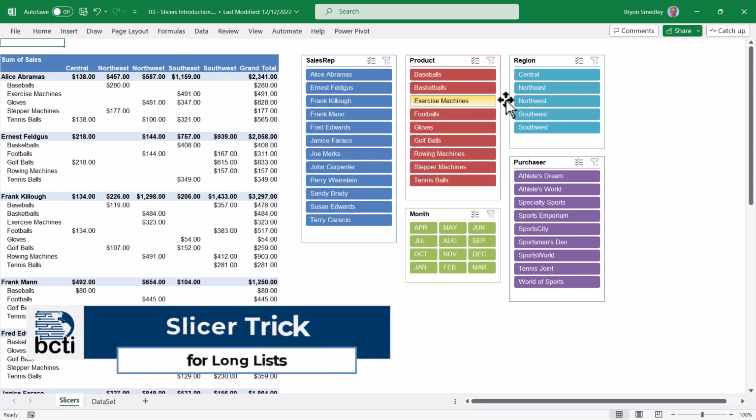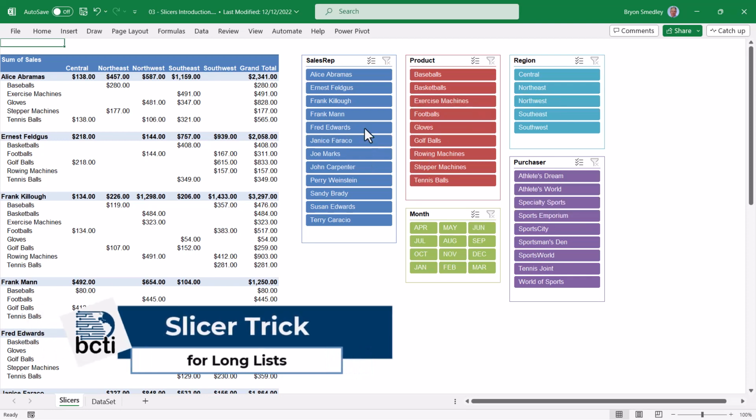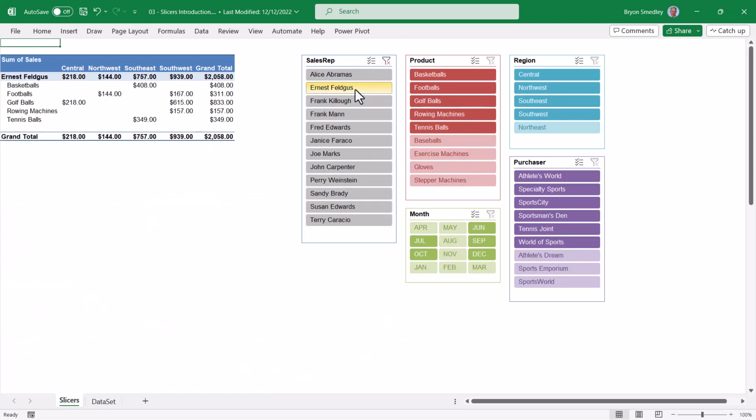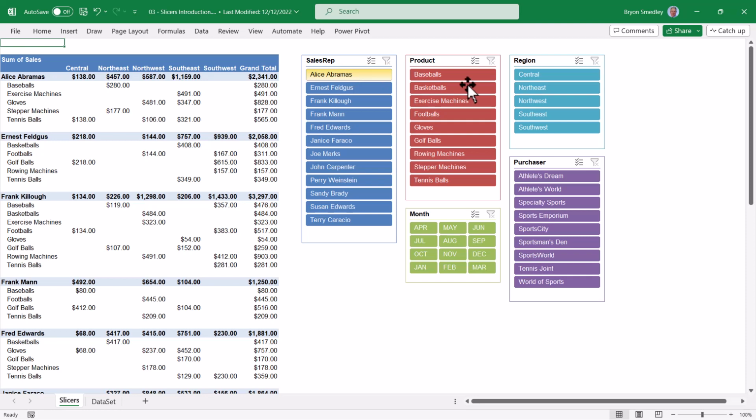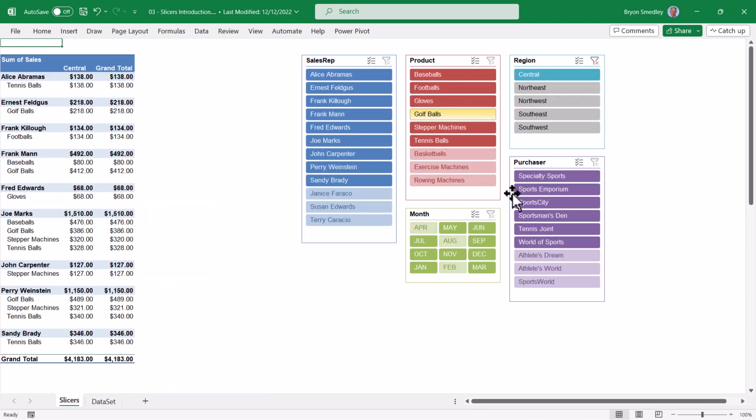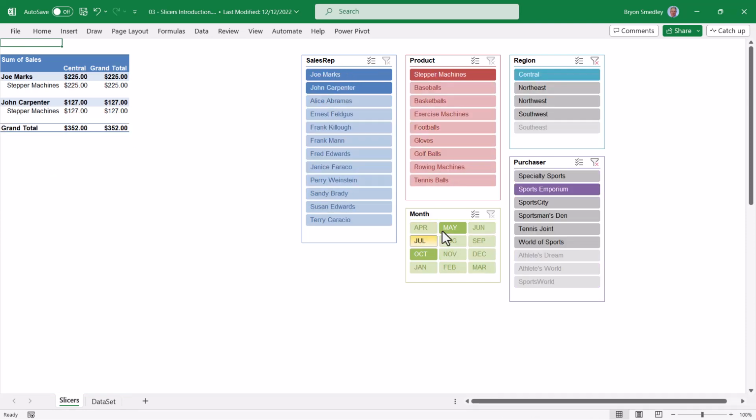Slicers are an easy and convenient and often fun way of filtering your data. With just a click, you can reduce a pivot table or a regular table down to just a single piece of information. You can filter by multiple criteria, like show me the sales for Central that were sold by Sports Emporium in the month of May.